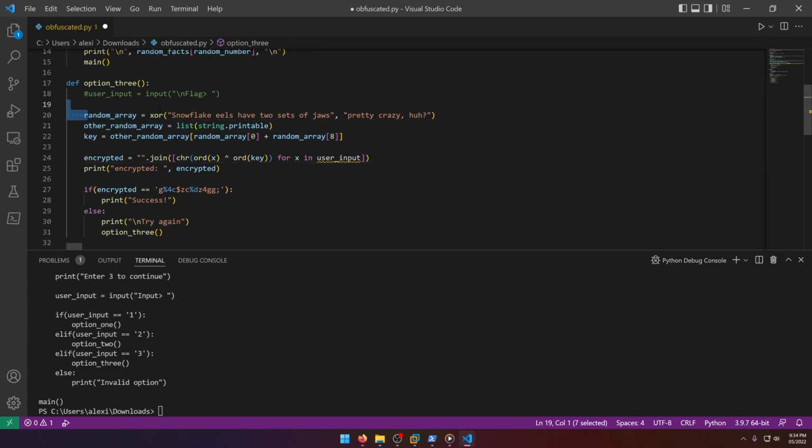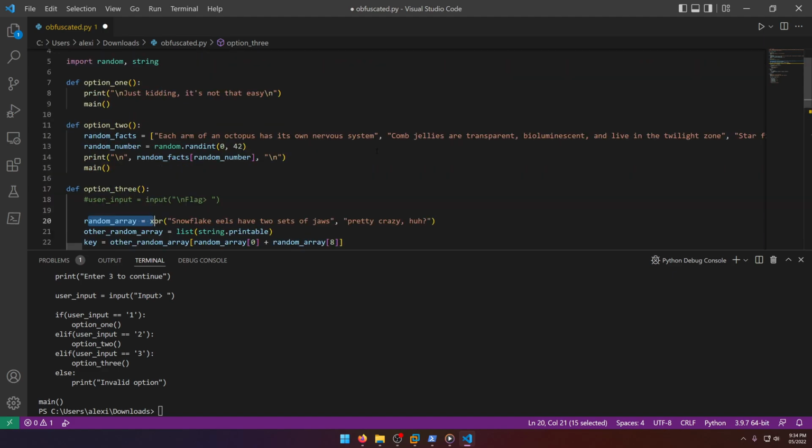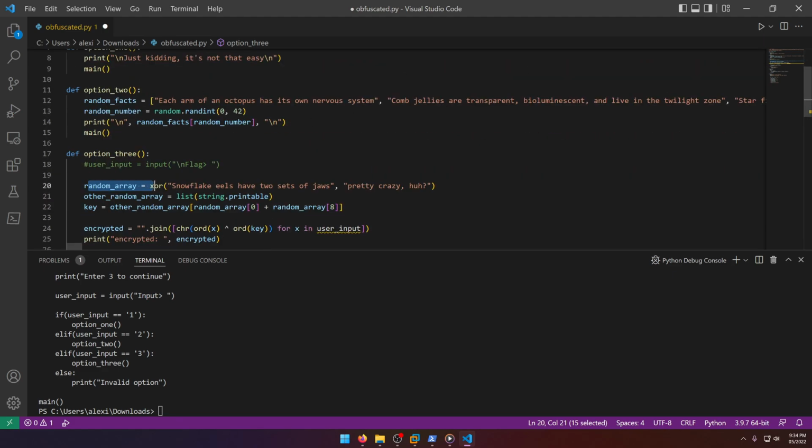So here we have a random array. It's XORing "snowflake eels have 2 sets of jaws", pretty crazy, huh? And I'm guessing that's from this random facts up here. Maybe it's not. I'm not sure. Either way, it's saying other random array list string not printable. Printable means like all the printable ASCII characters. And then it's just pulling a key from that array. So this is probably brute forceable since it looks like it's only one character.